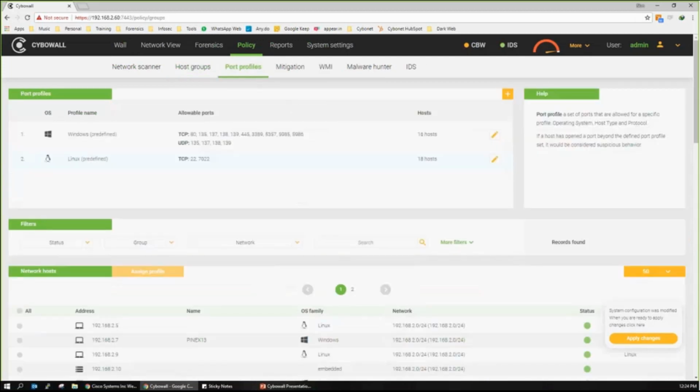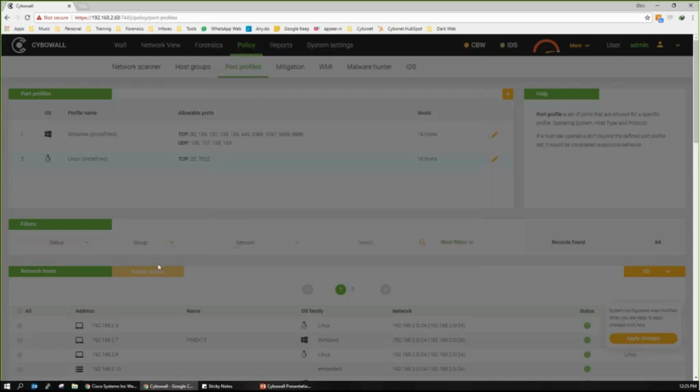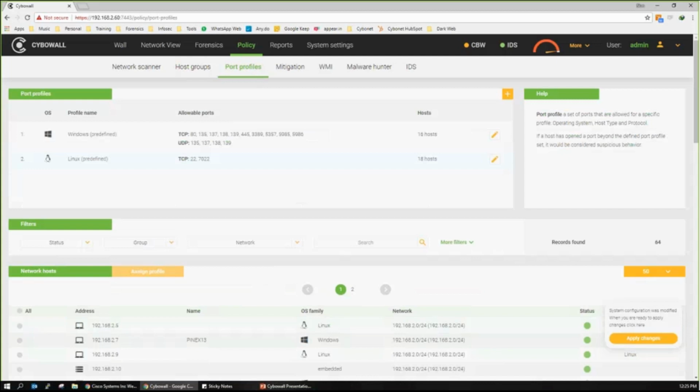Port profiles is what I mentioned earlier, basically a list of ports which are acceptable and allowed by the organization. Anything else, you'll get alerted about, like I showed you on the wall. You can naturally create your own, just give it a name, any ports you want, TCP or UDP, submit it, and then just assign the hosts you want into that group.